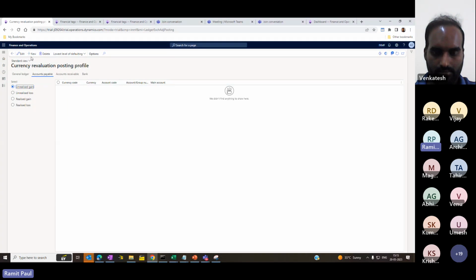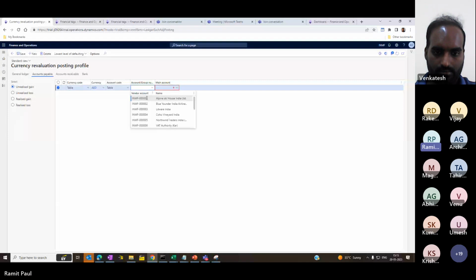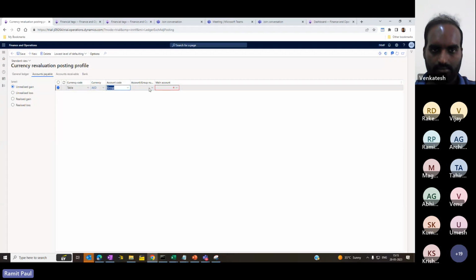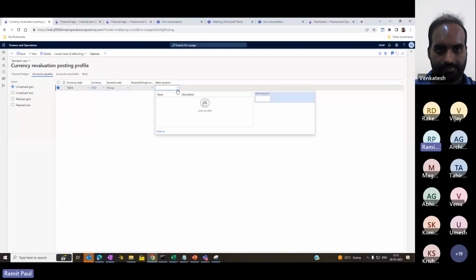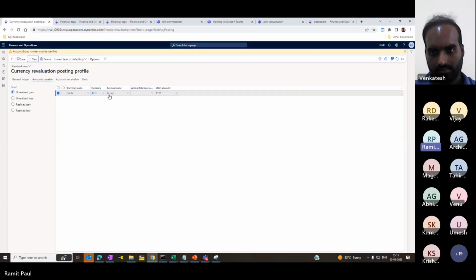So here if I create new, I will have one combination called currency. You can have one combination with one currency. You can have this currency with a table with vendor, or if you have a requirement, you can have this currency with a group of vendors. And then you can define the ledger account here. Suppose I select any random ledger accounts. Again, for this unrealized gain itself, I can create multiple combinations. Okay, I need to select group.